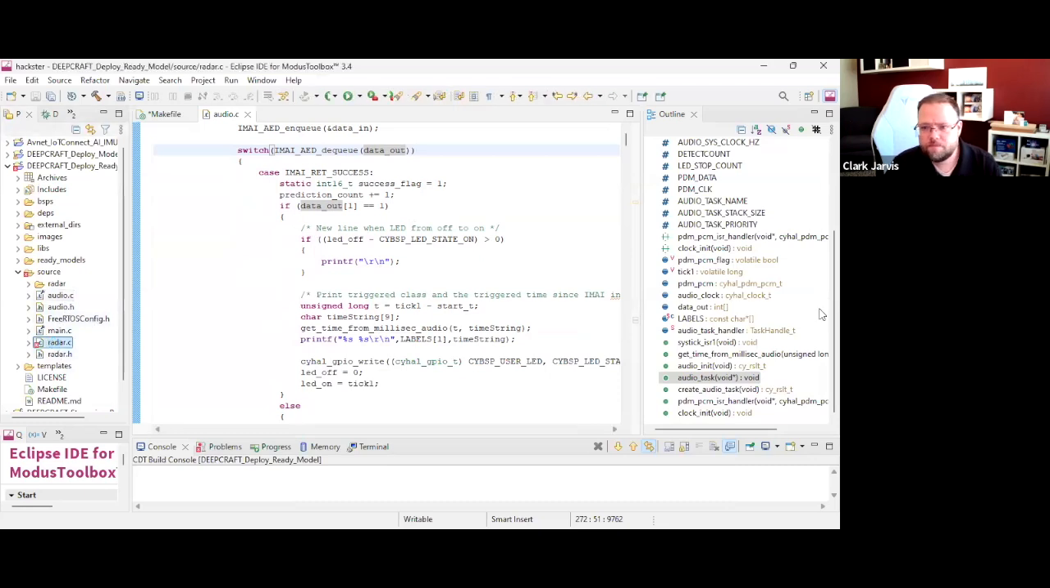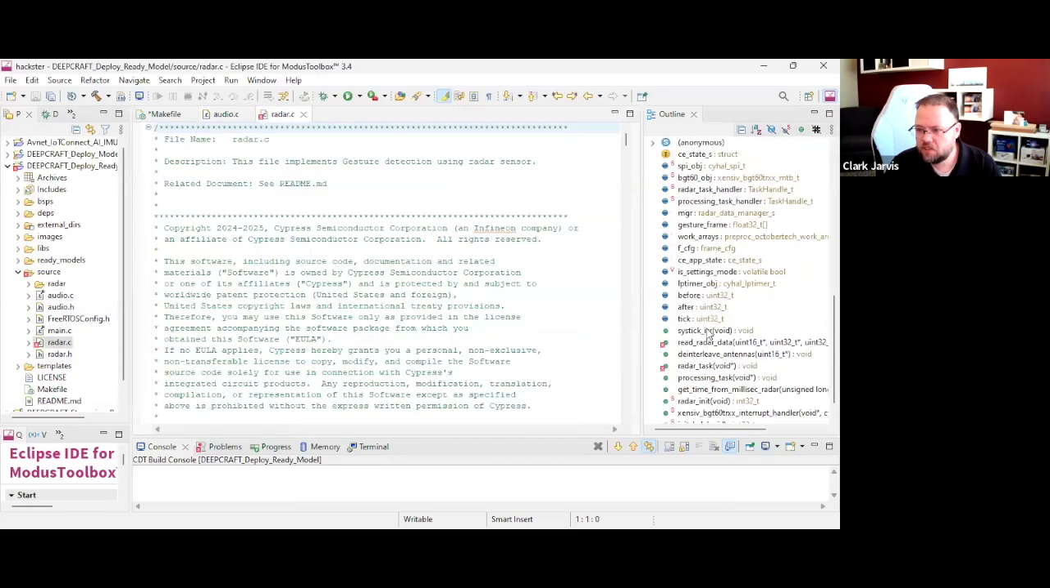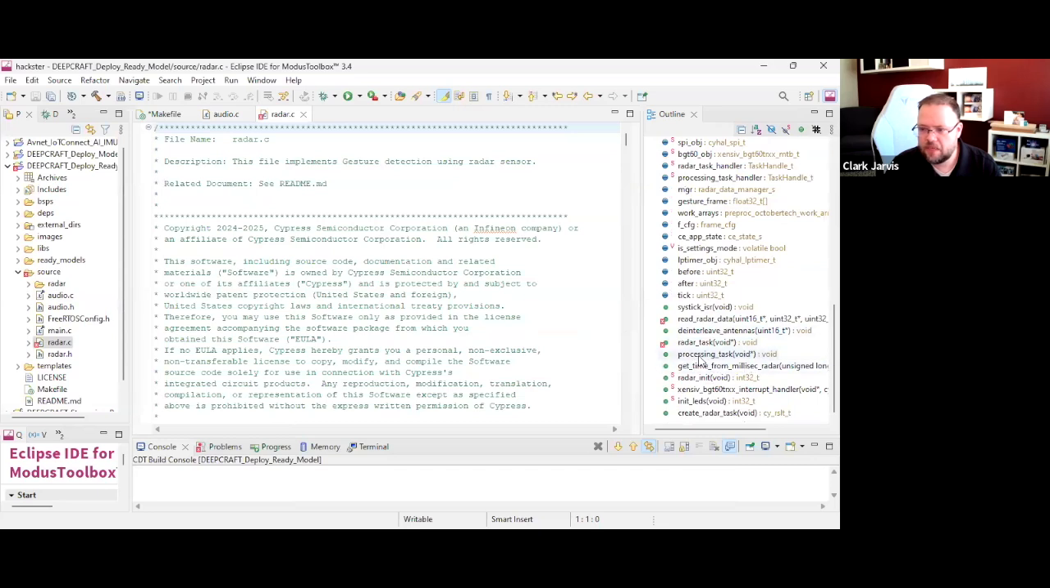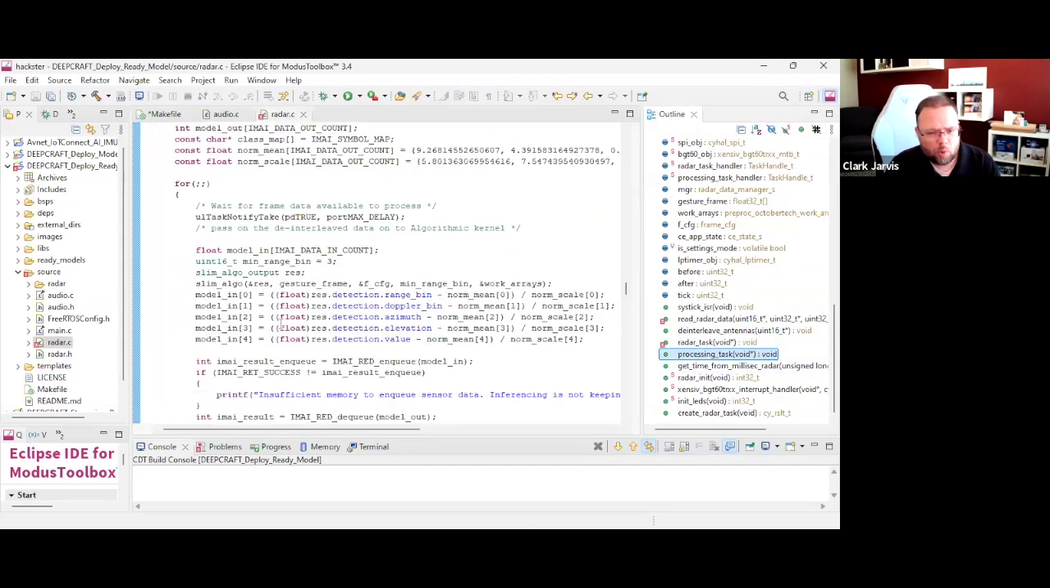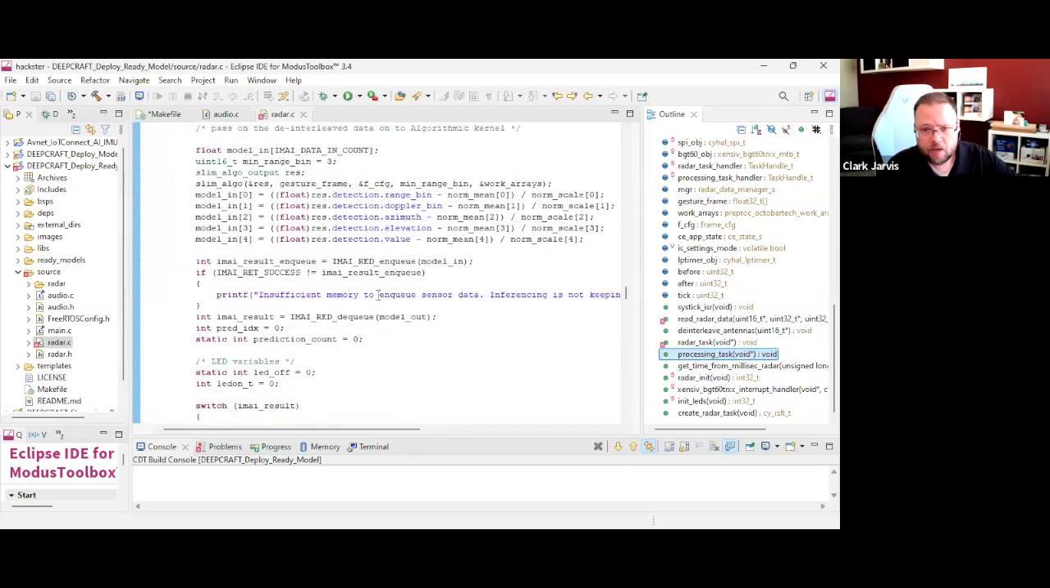On the radar side, it's a similar implementation. We'll jump down here to the list of tasks. This one is actually in the processing task function. Again, there's some normalization and processing that has to be done to make sure the data is collected to this kind of generic ready model. But I am going to be doing the same thing. I have an enqueue function, and these are functions generated by Deepcraft Studio, where I pass in the data. Once I have sufficient data, then I get a model output.